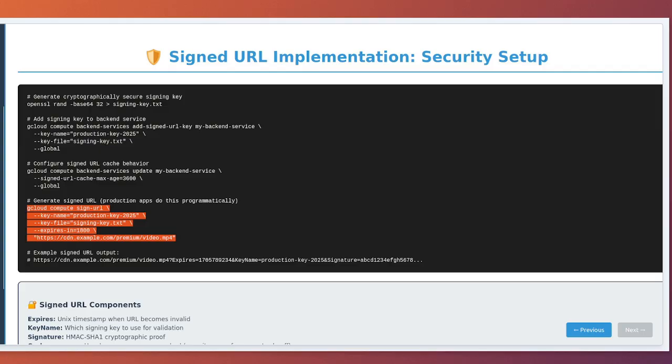Expiration handling is crucial for both security and user experience. Short expirations, minutes, maximize security but might cause issues if users have slow connections. Longer expirations, hours, improve usability but extend the security window if URIs are compromised.